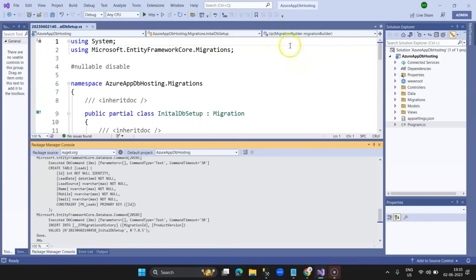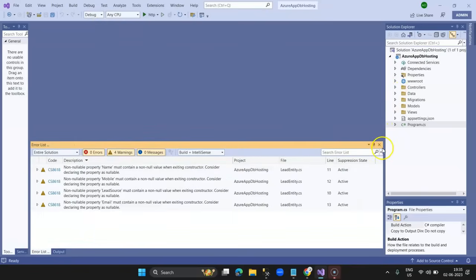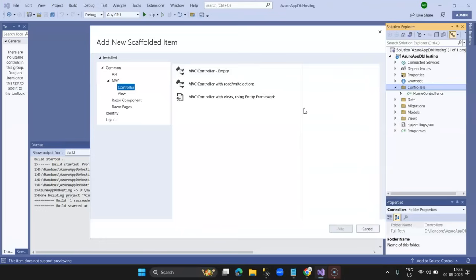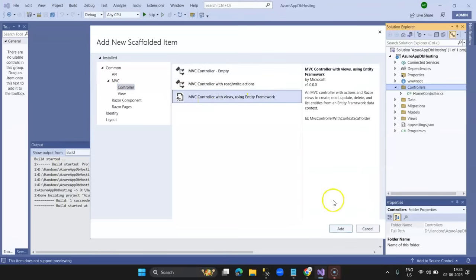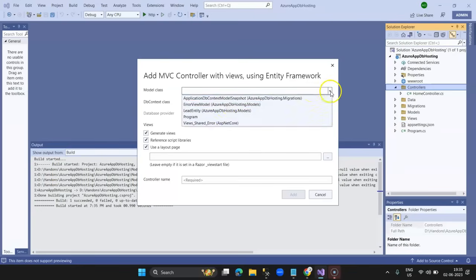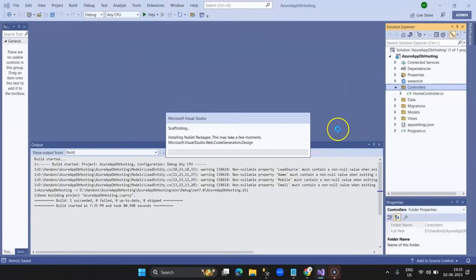Now what we'll do is use scaffolding and quickly create a module. For that, let's right click on controller and say add controller, and select MVC controller with views using Entity Framework. Click on add. The model name is LeadEntity, which we created. The DB context is ApplicationDbContext which we created, and that's it. So it's scaffolding and it is generating the required code. We'll be able to fetch the data, create, edit, and delete records, everything.